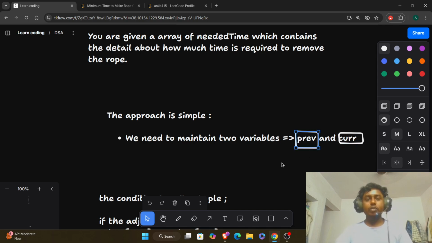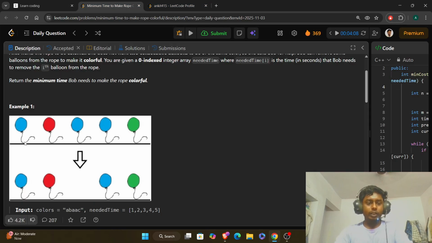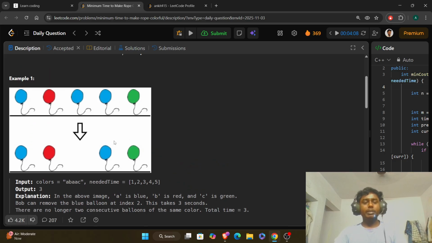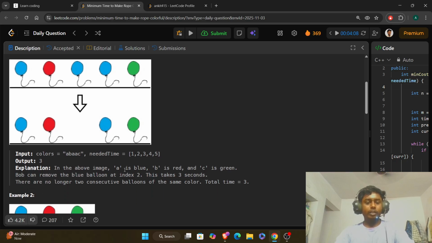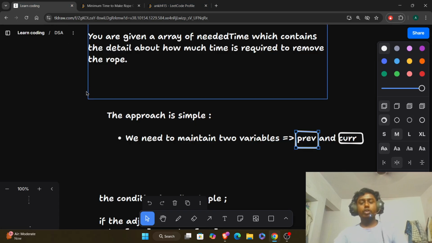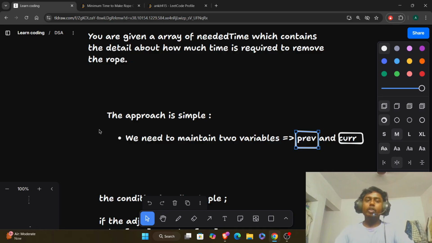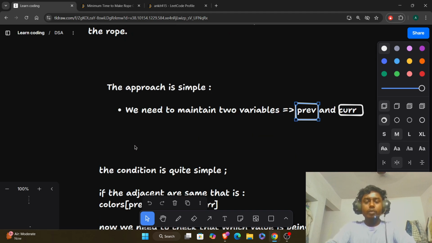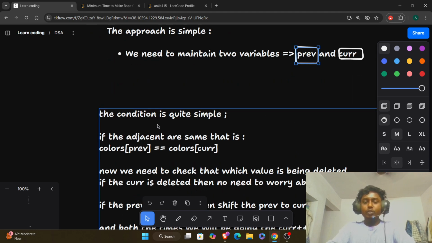We just need to traverse the string. The string colors is given, as you can see, A, B, A, C, and the neededTime. In the above image, you can imagine any color, say A is blue, B is red, C is green, and in that format we are going to solve it. We need to maintain only two variables to solve this problem, previous and current. The condition is quite simple.